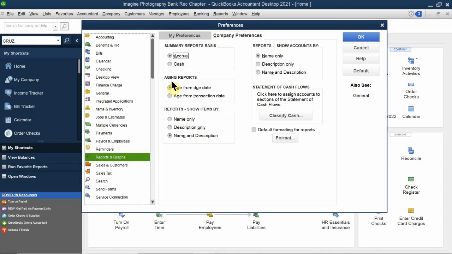But in this case, it's 10 times easier. You don't have to necessarily make the changes right here in your preferences. You could do it right on the reports. And I'll show you what I mean in a couple minutes, okay?